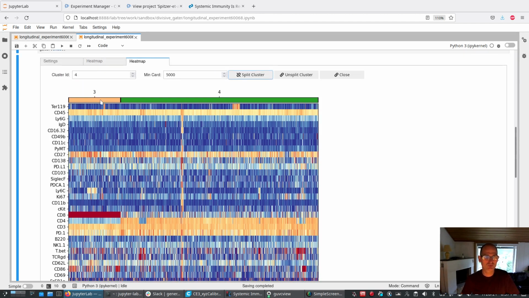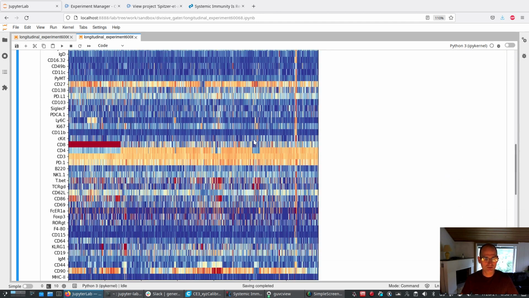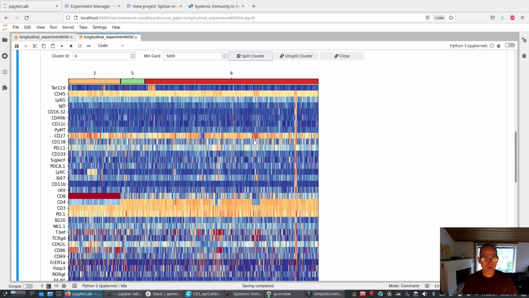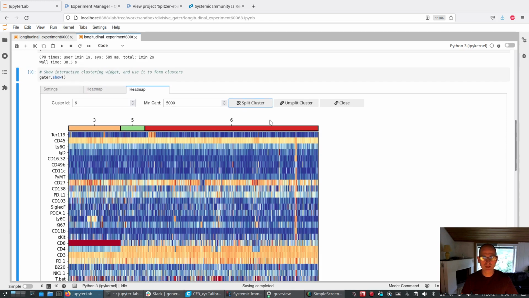Now I have to decide, do I want to split cluster 3 or cluster 4 up into smaller pieces? I already have a suggestion for cluster 4. I'm going to stick with that, and say 5,000 is the smallest possible size, I think that's good enough. Okay, now I got a new cluster. It's kind of hard to say what distinguishes that from the rest. It didn't look very understandable. Let me undo. Let me unsplit this cluster.